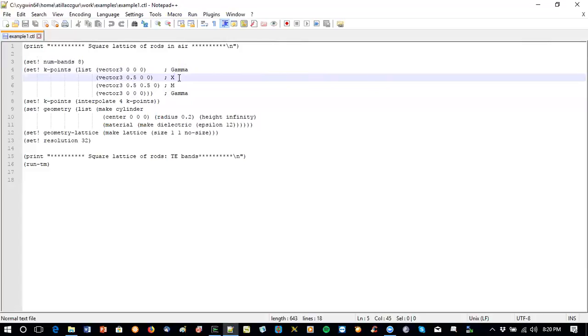So this will enable us to get better band diagrams, basically, with higher resolution in terms of the K spacing, the wave vector spacing. If they're evenly spread out, that will look better.